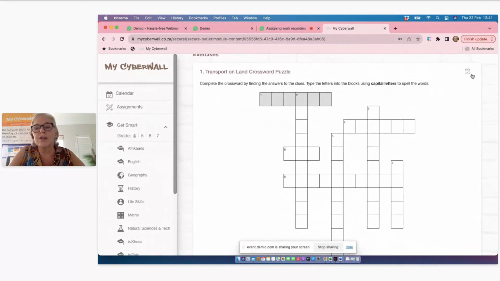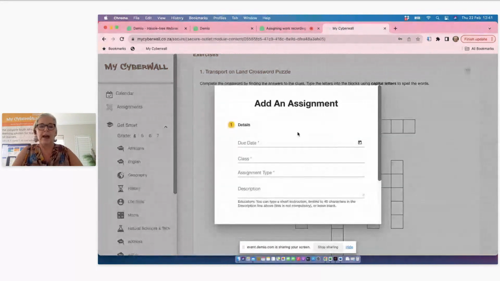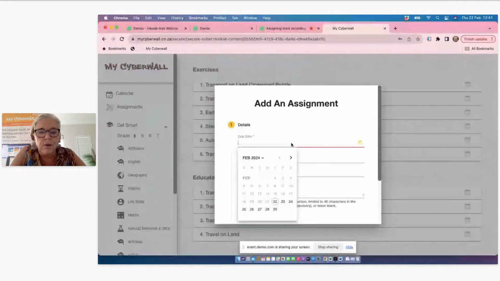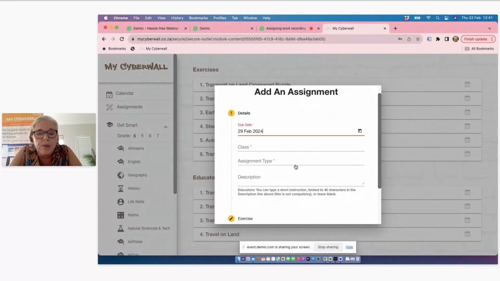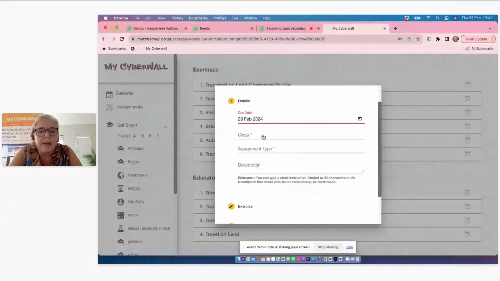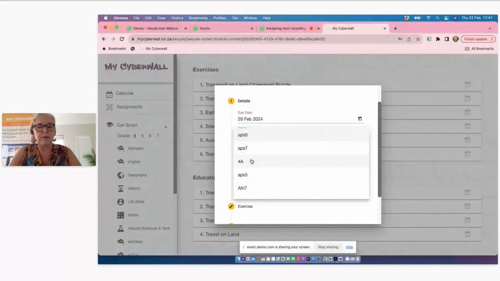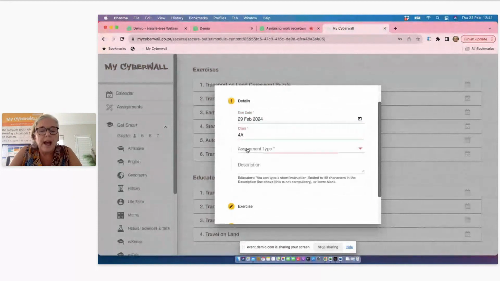So to assign it, you see this calendar on the top right of the exercise. Just click on that, and let's set all of these for the 29th of February. So the 29th of February, 24, I've set the date from my calendar. I'm going to set it for my 4A class, and I'm going to make this homework.